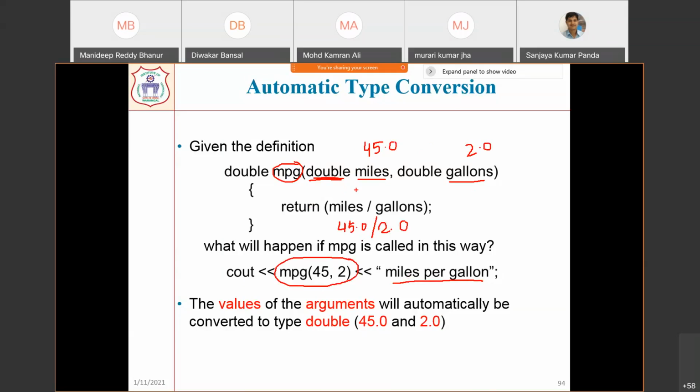We have not explicitly mentioned it here. Like in the previous case, I told you, if you are dividing 4 divided by 2, suppose A divided by B, A value is 4, B is equal to 2, you need to mention double A divided by B, or you have to specify A divided by double of B. In this way, you are mentioning it. So now it will do it automatically because you have already mentioned the types. Automatically it will convert 45 to 45.0 and 2 to 2.0.